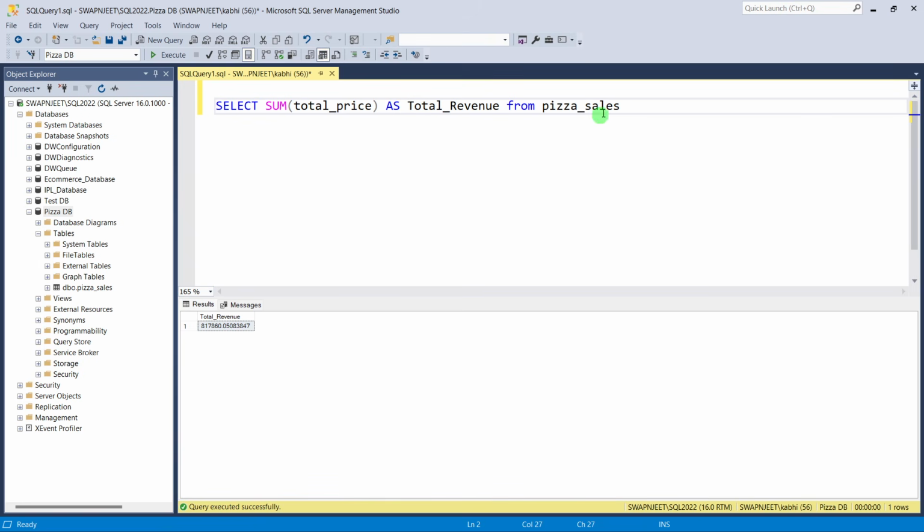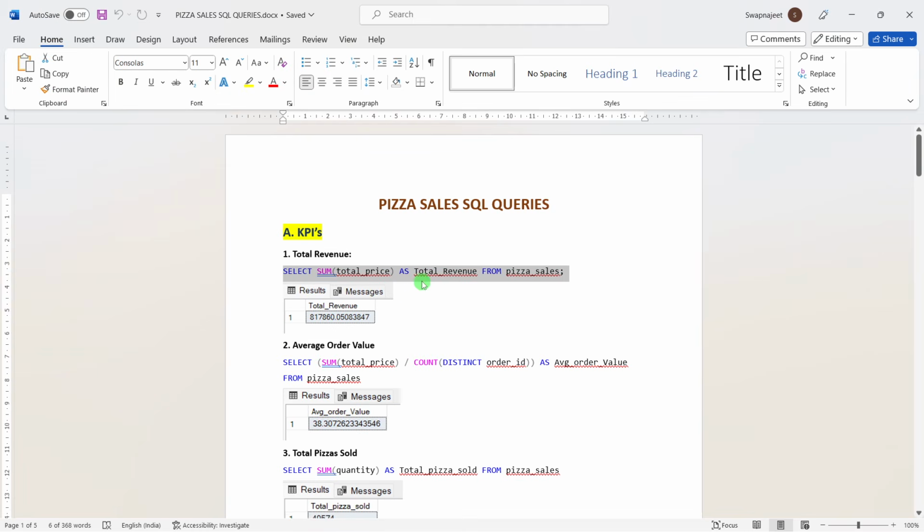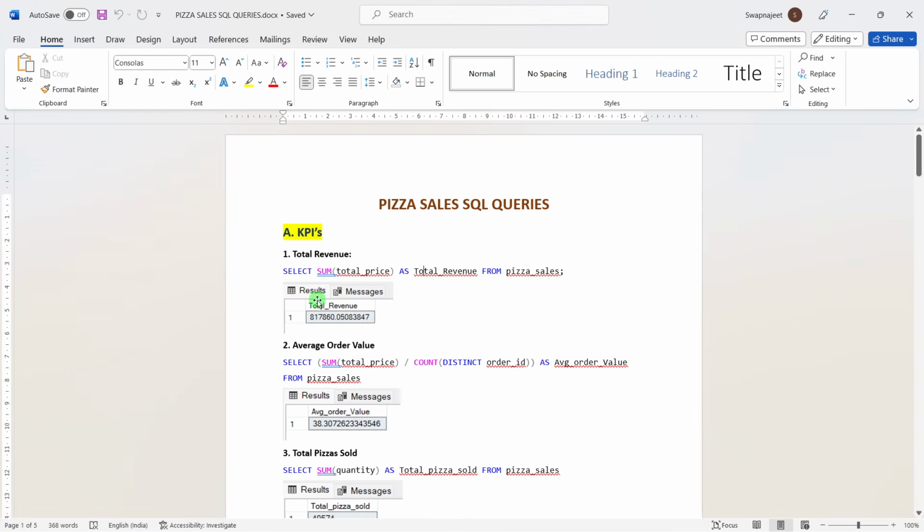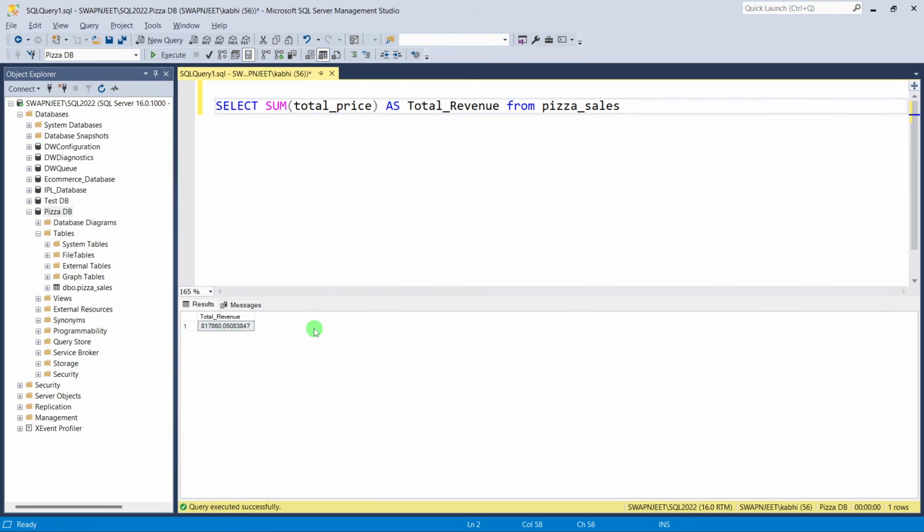Okay, so what you have to do is select this, copy it, and paste it over here. You can take a screenshot of the output which we have got and paste it over here, right? So this is the query and this is the output of that particular query. All right, so in this way you have to create a document.